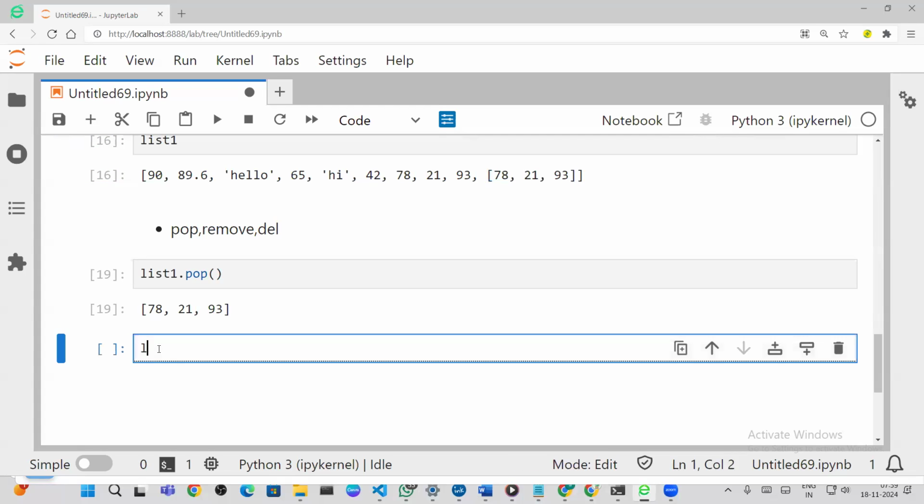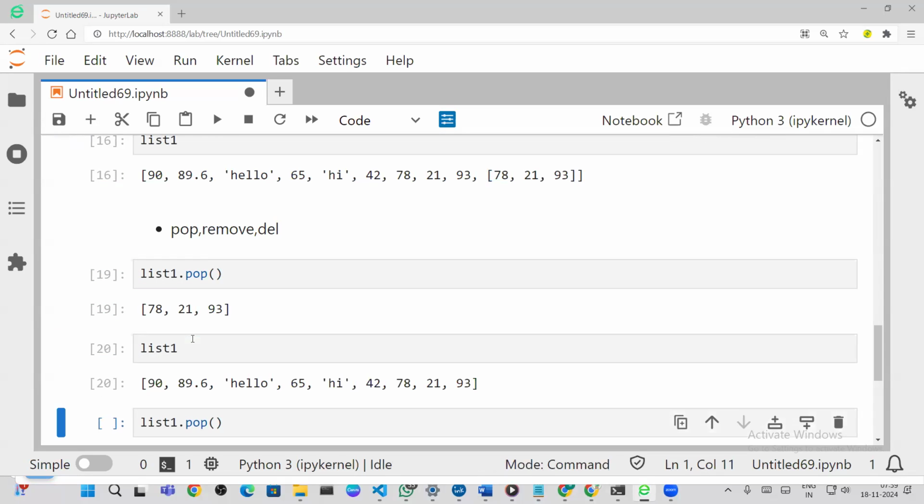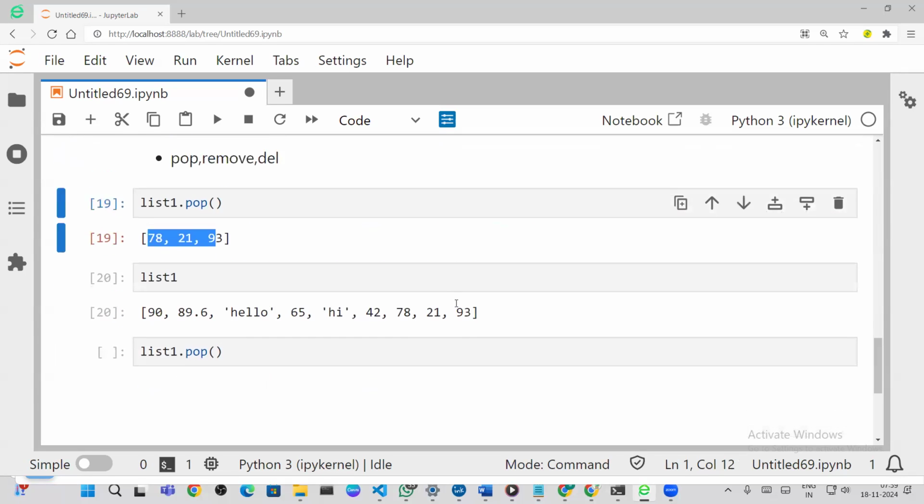If I again call list1.pop, can you guess what will be the output? Anyone? What will be the output? 93 will be removed. 93, exactly. Because if you look at the list, the last element will not be there, right? We have deleted it. Again, if you call it, 93 will not be there, right?